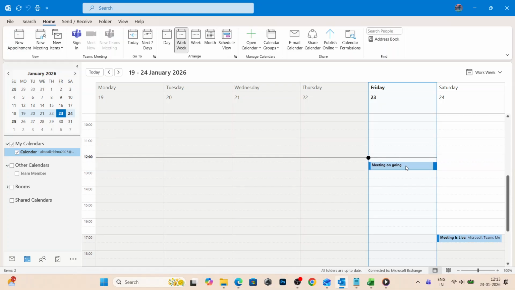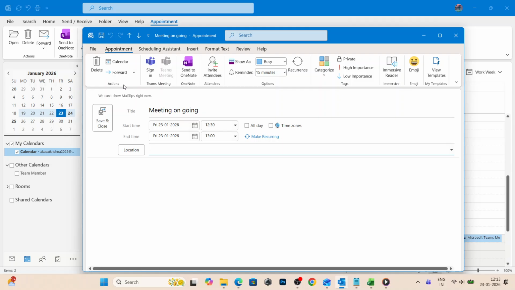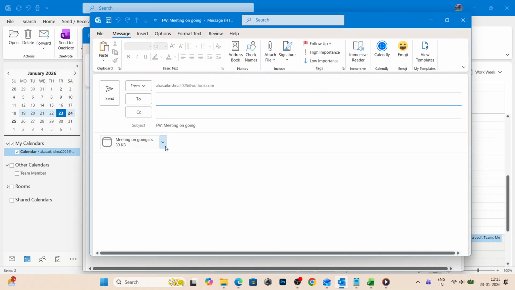Next, find that appointment in your calendar and open it. On the Appointment tab, select the drop-down next to Forward and choose Forward as a calendar. Outlook creates a new email with an ICS file attached. That ICS file is what lets recipients add the event to their own calendars with a click.